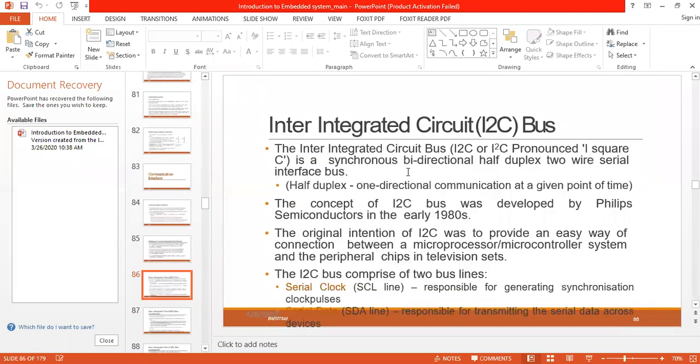So we will see the first one, the inter-integrated circuit. This is pronounced as I2C. So this is a synchronous, bidirectional, half-duplex, two-wire serial interface. Half-duplex means either you can transmit or receive at any given point of time. It is not like you can send and receive the information simultaneously. Either you can transmit the information or you can receive the information. So it is half duplex.